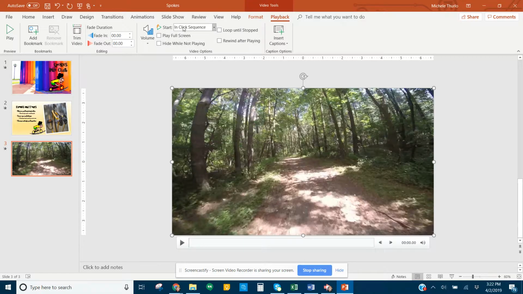There is a couple other video options here. We do want this to start not in sequence, but we want it to start automatically. So whenever this slide opens, it starts automatically. We want it to play full screen, meaning as soon as it starts, it's going to jump up and play in the full screen. And on the volume, here's our volume. We're going to change that to be medium. So we don't need the volume very loud because it just sounds like the guy riding over the ground.